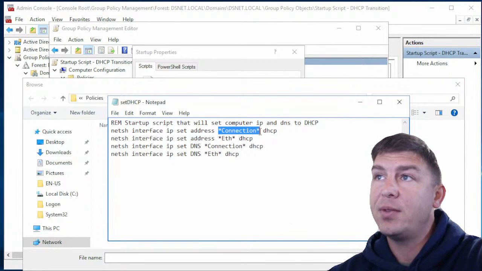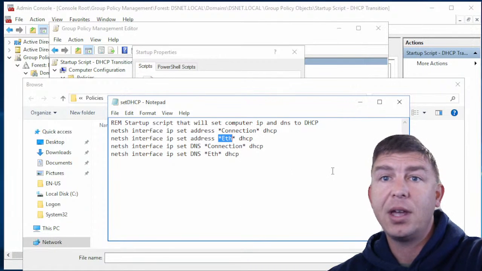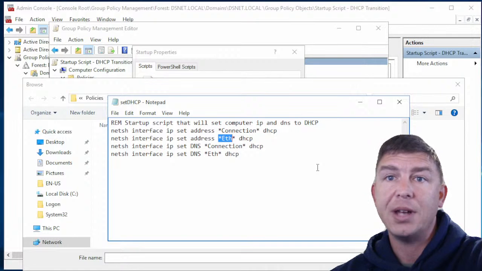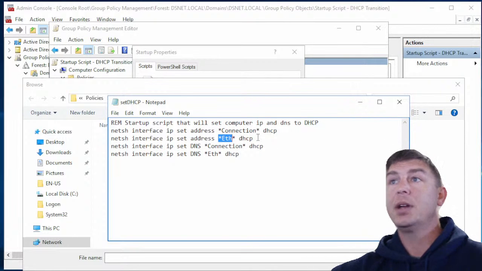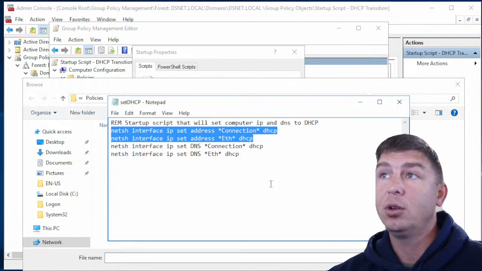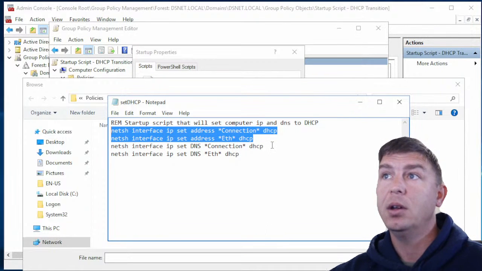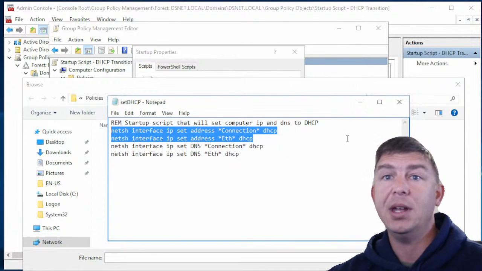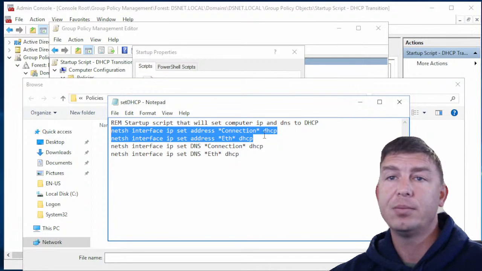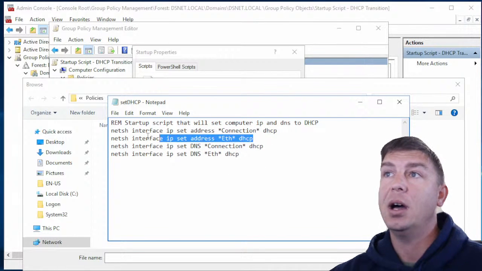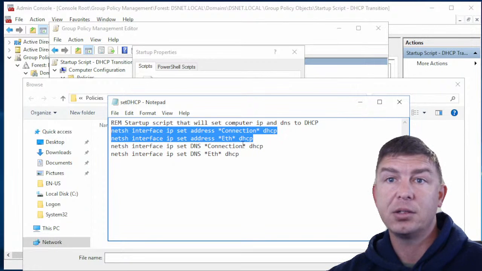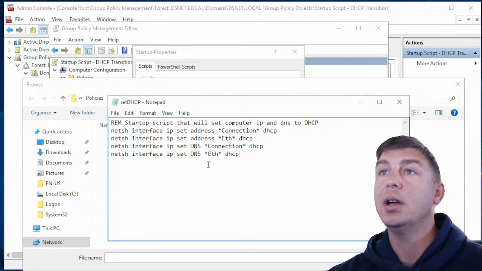So by specifying the wildcard for connection and the wildcard for Ethernet, it's going to capture all of the possible adapter names. Okay. Now, consideration here: if your workstations have more than one adapter, and one of them is going to be DHCP and the other static, or something to that effect, you might want to think twice before running this, because this is going to set every adapter to DHCP. Okay, so just keep that in mind.